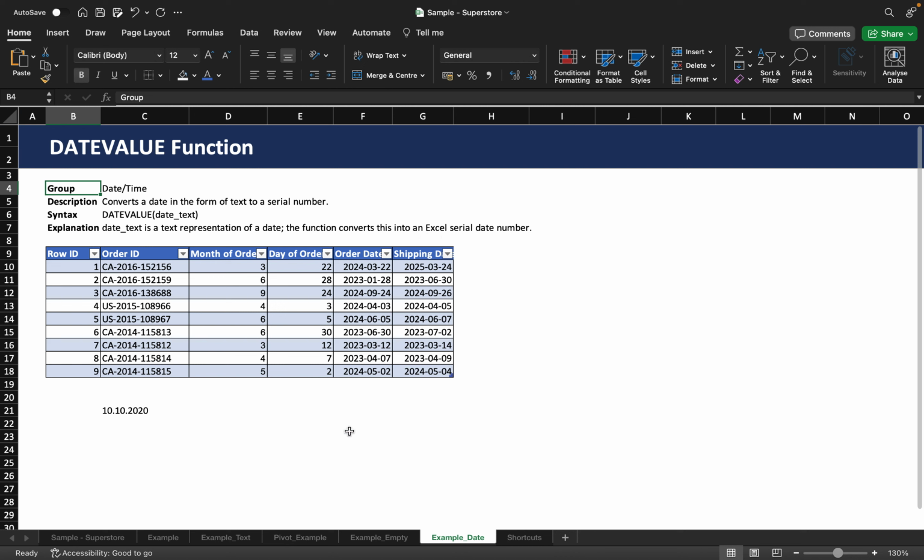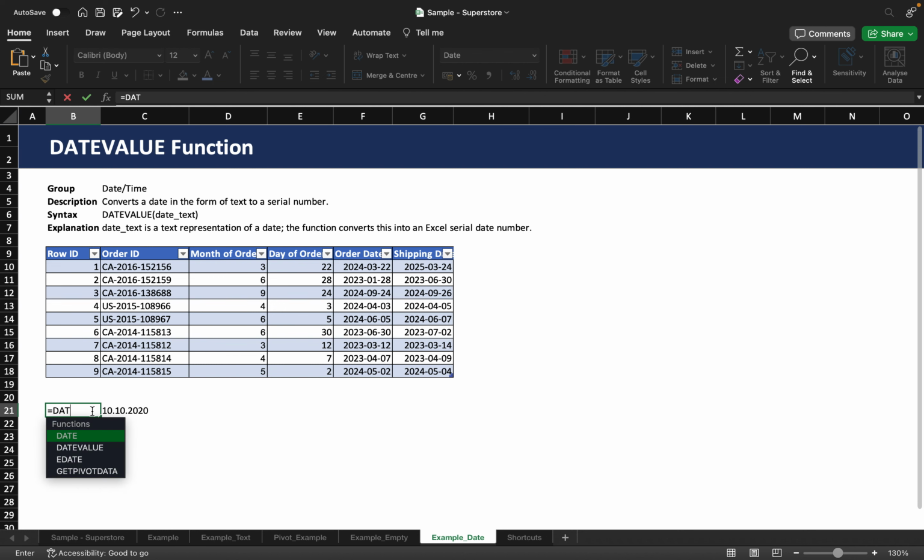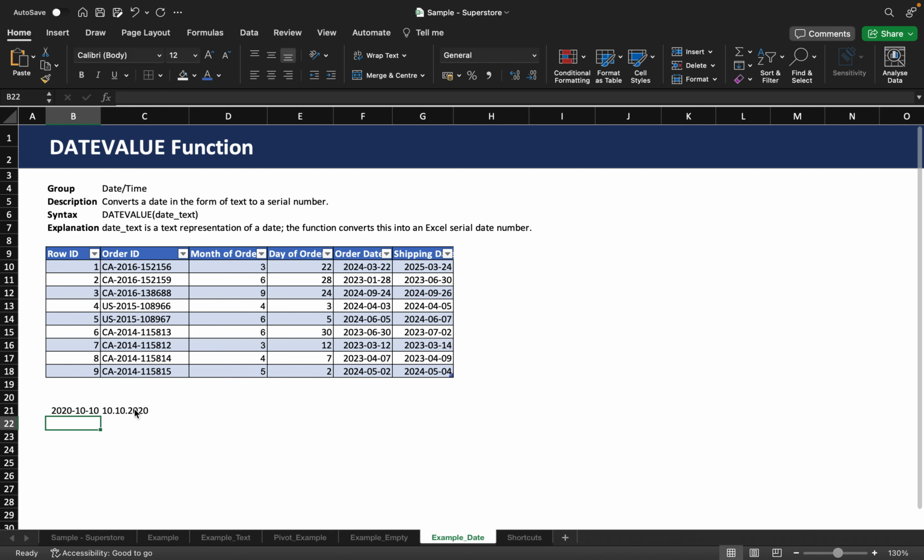So as you can see right here, I have a date and it is stored as text. And I can use the DATEVALUE function now to convert this text into a date if I don't want to do it with the drop down right here. So I start with an equal sign followed by DATEVALUE, open parentheses, and it's C21, the cell that I want to refer to. I close the parentheses again and I hit enter.